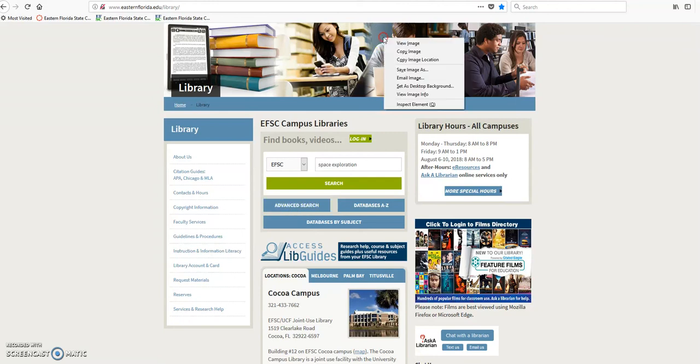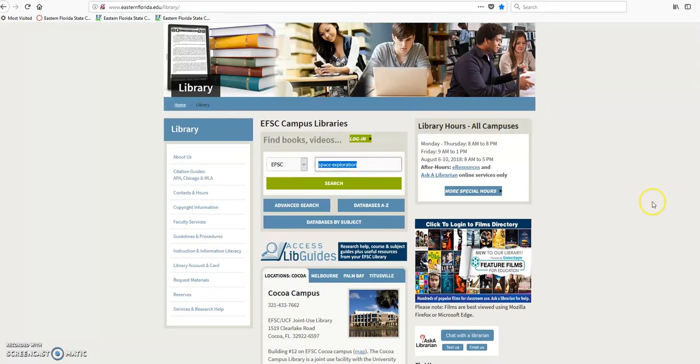So the next step, after you have an idea of what topic you would like to research, is to go ahead and go to the library, and here on the home page is a basic search. You can use that. I just typed in a very broad topic of space exploration, and that was based off of the story Stars of Life on page 323.